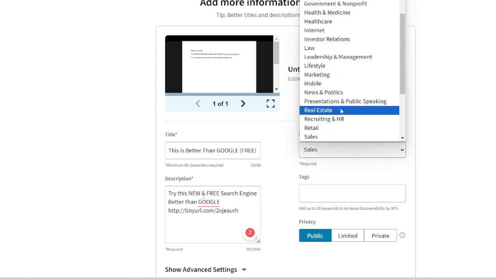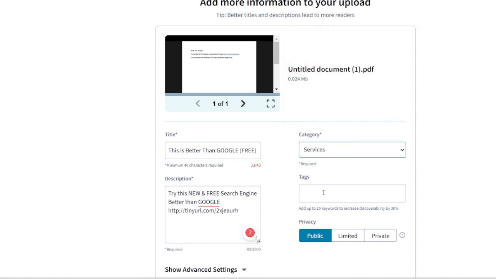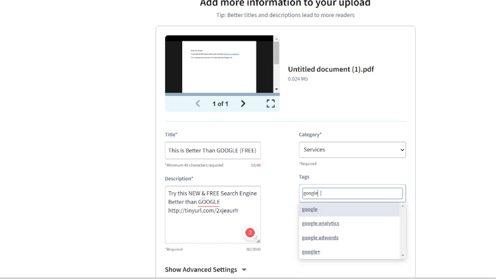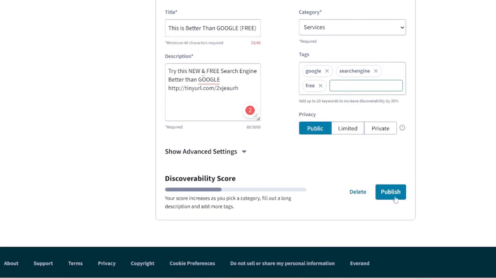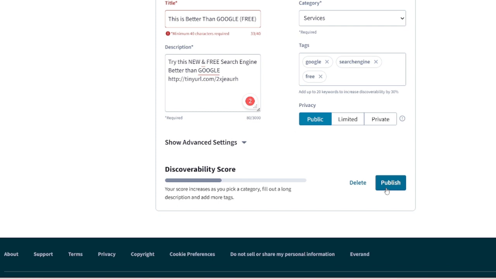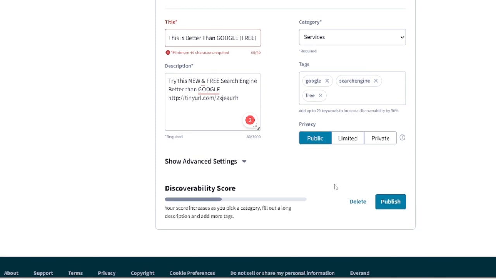Now choose the category, select the category right here from the list, select the privacy to be public, so you want everyone to see it, and you can give it different tags. So for example, type in Google search engine free and so on. The more tags you give it, the more people you will attract, and after that just hit publish, and that's it. Now you have a potential to reach over 100 million people with this article, so they can see and try entire web themselves, and you will get paid 20 cents per click that you generate.